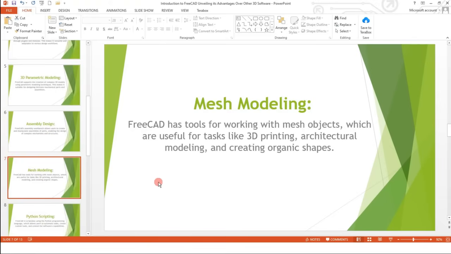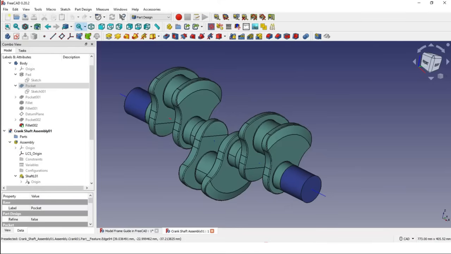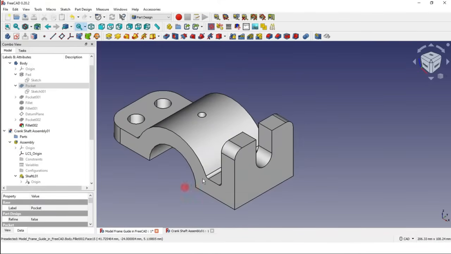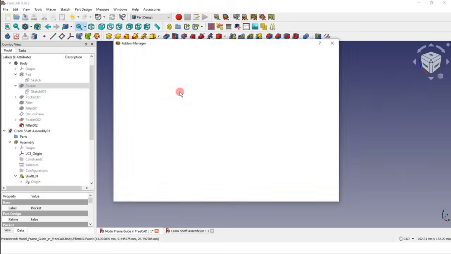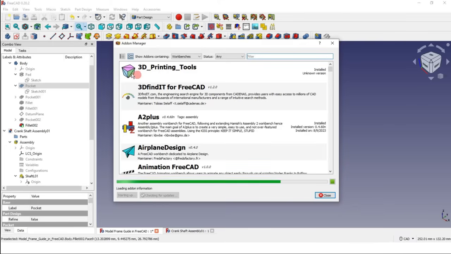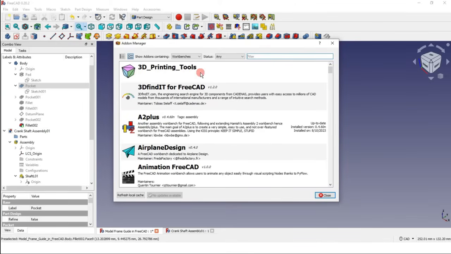Next is the mesh modeling. Mesh modeling is basically used for 3D printing, and in FreeCAD you can edit an STL file. Like if you go to FreeCAD and I want to open this part, then we have the dedicated workbenches where you can use tools like 3D printing tools to convert your design into reality.